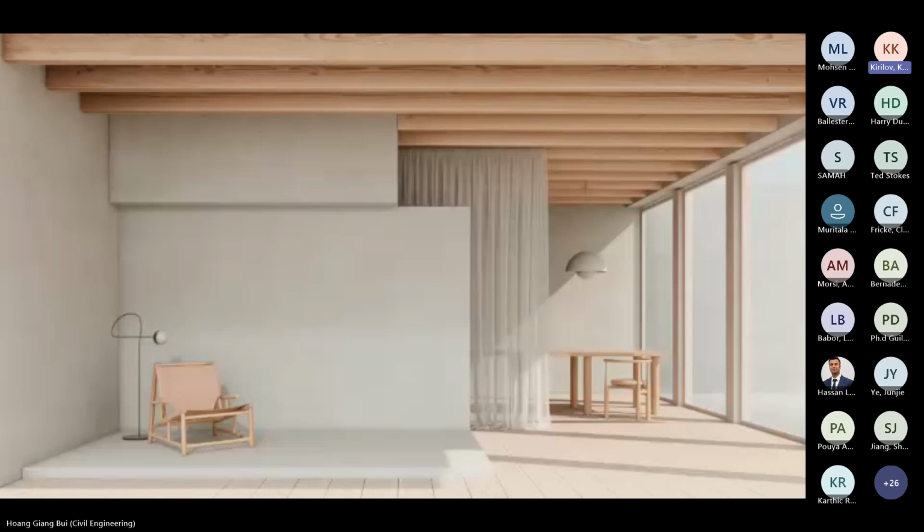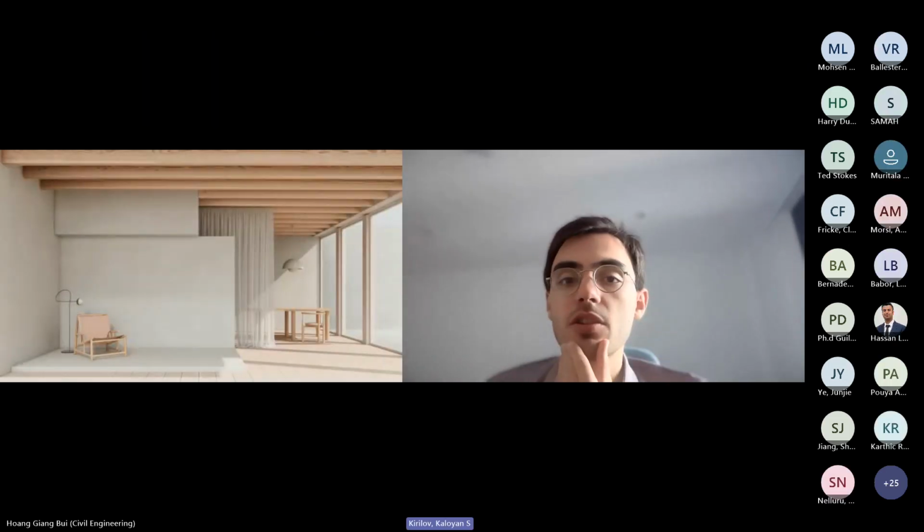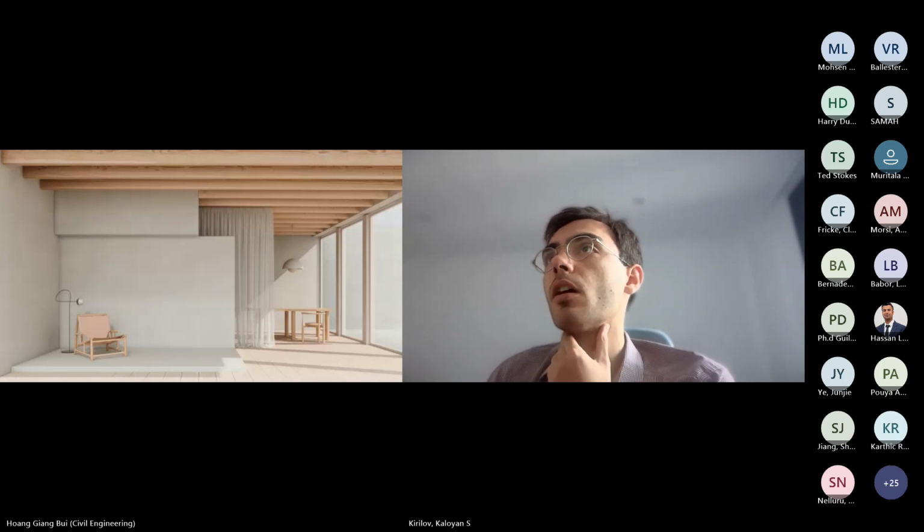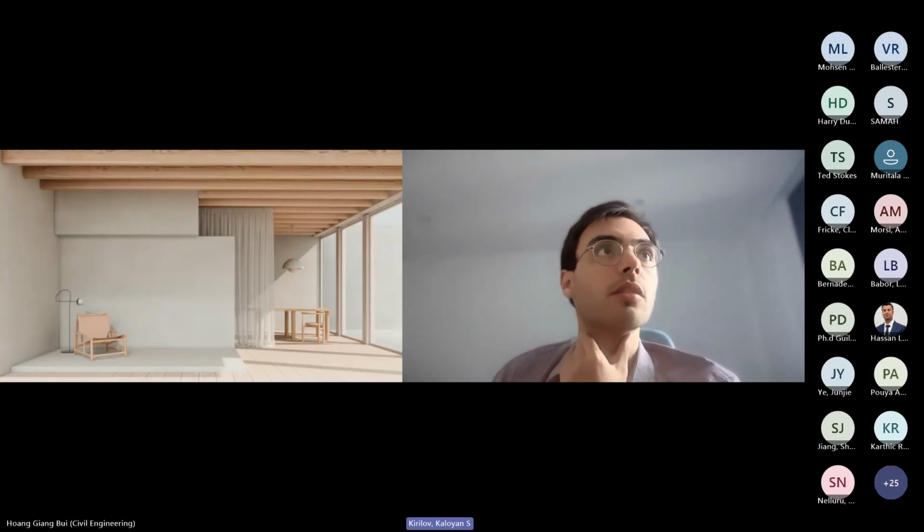Hi, everyone. I'll just try to go very quickly through the high-order mesh generation part. Let me just try to share my screen.